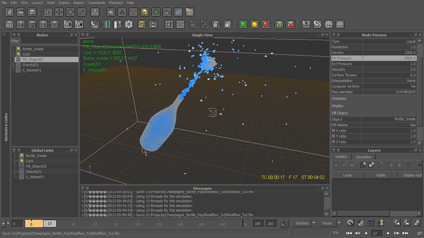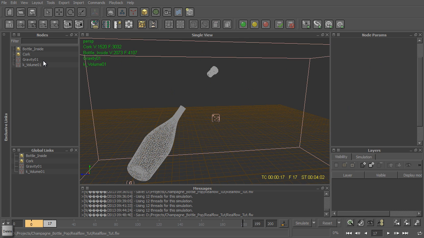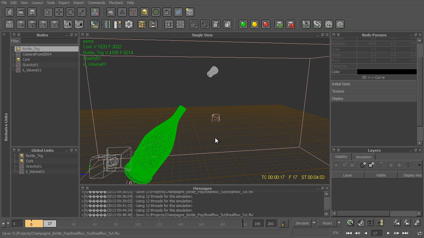And this sort of simulation is quite time consuming, and since we don't have too much time on our hands, we want a quick simulation. So we'll jump over to the second method. Let's get rid of the fill object and we'll import the full bottle. And we'll hit open, and yes, we'll replace it. Let's reset the simulation here.